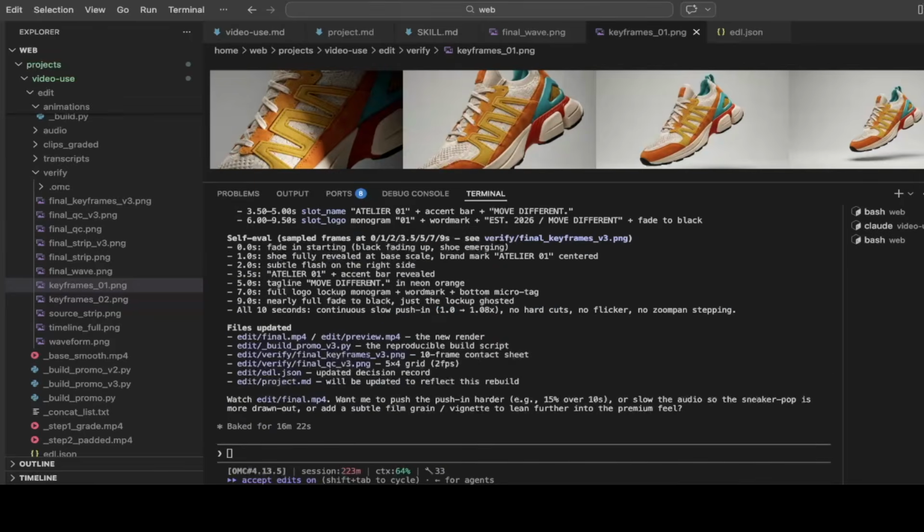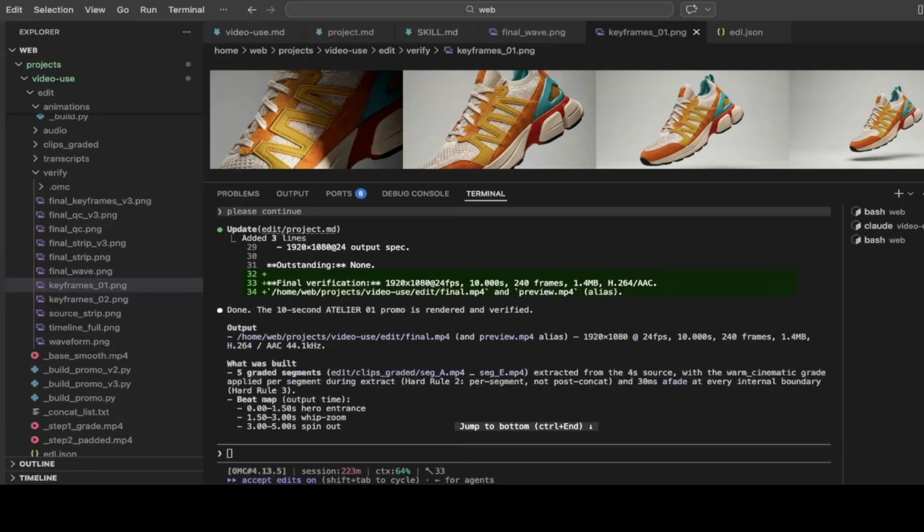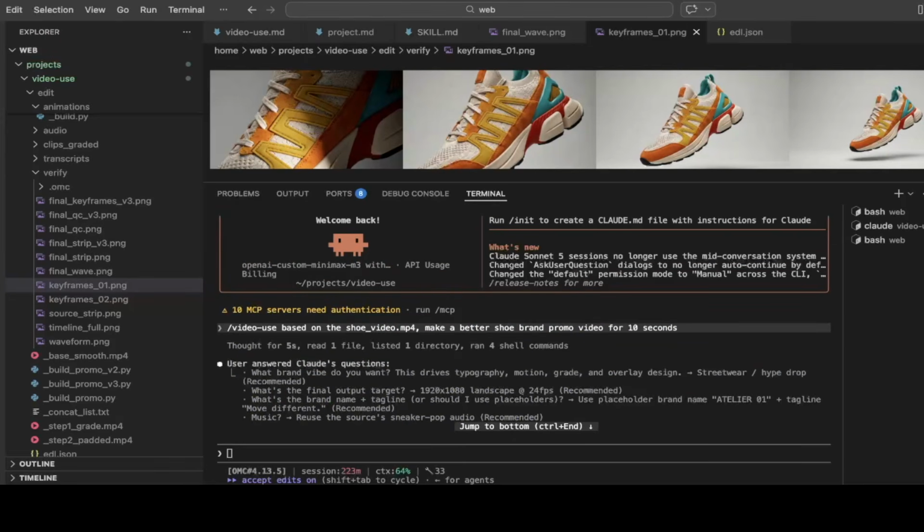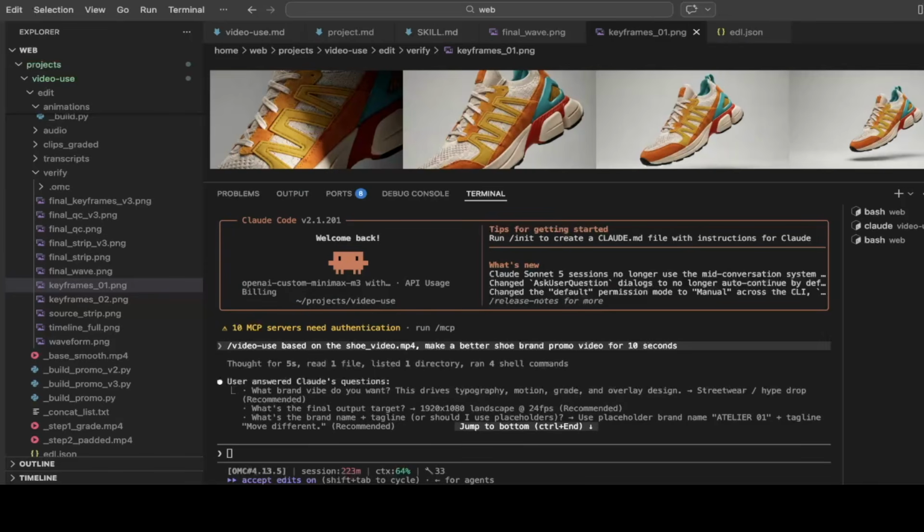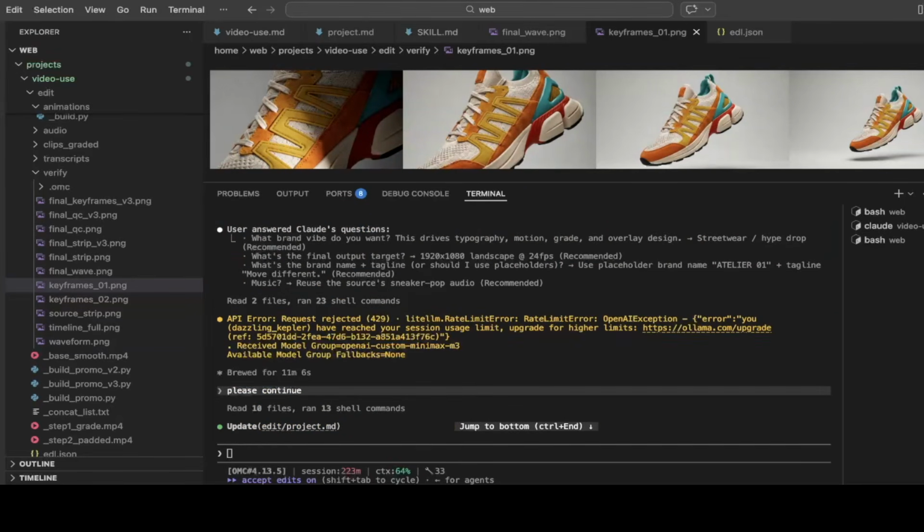For example, if you saw what we generated, basically what we did, as we mentioned earlier, is to use this video as a skill to update this shoe video and make a better shoe brand promo video for 10 seconds. That's the prompt we used in Claude Code. You can see the before and after effect of the video. And this is basically the keyframes we talked about earlier.